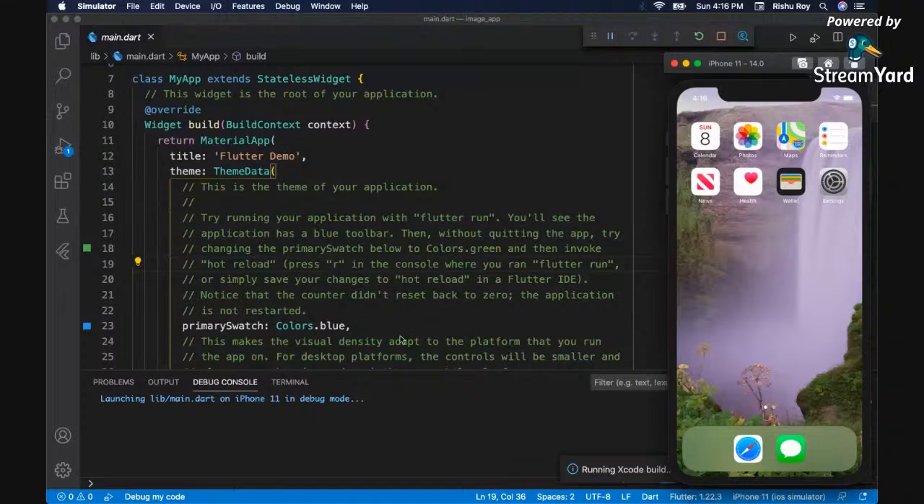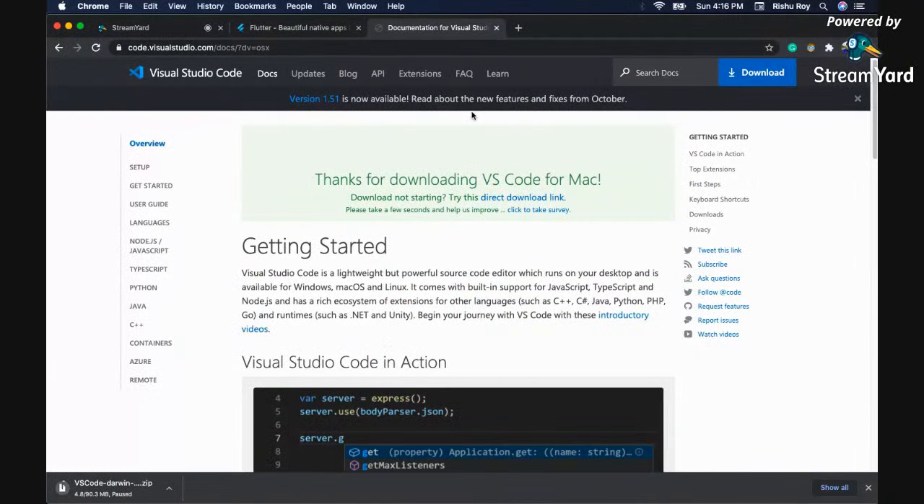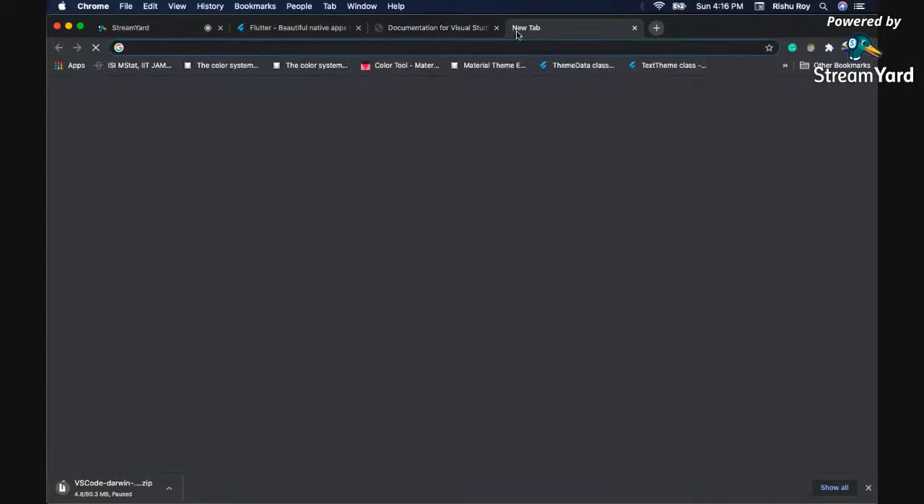I think it is taking time. Not a problem. Let me search for the image for our app.